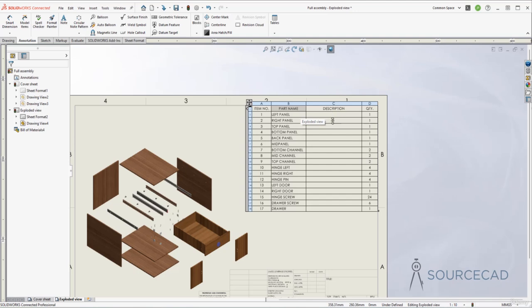Then we have description. Description is currently not added for any of these components that we will add, but if added, it's going to show up here. Then we have quantity, and there are several custom properties also added for all of these components that are not showing up. These properties are material, its weight, and also the price of all of these components. Well, let's just add it.